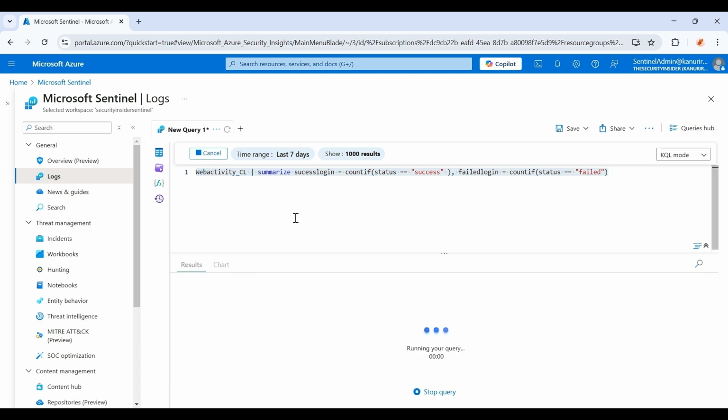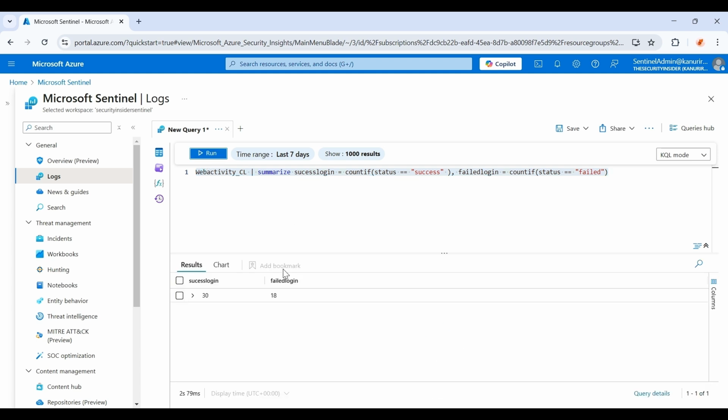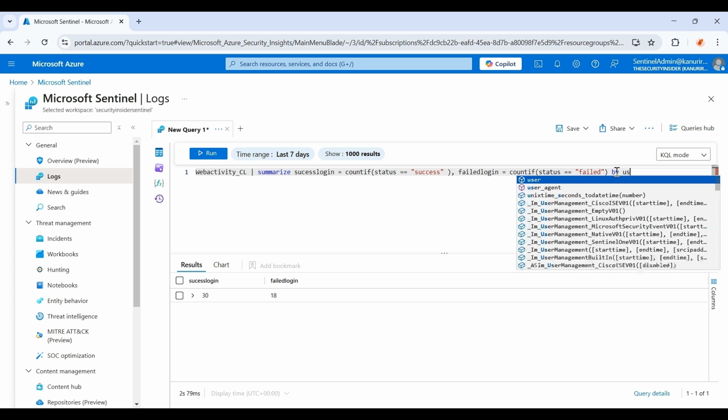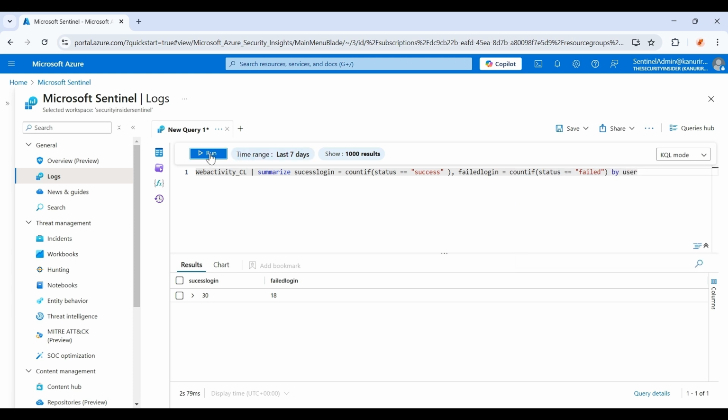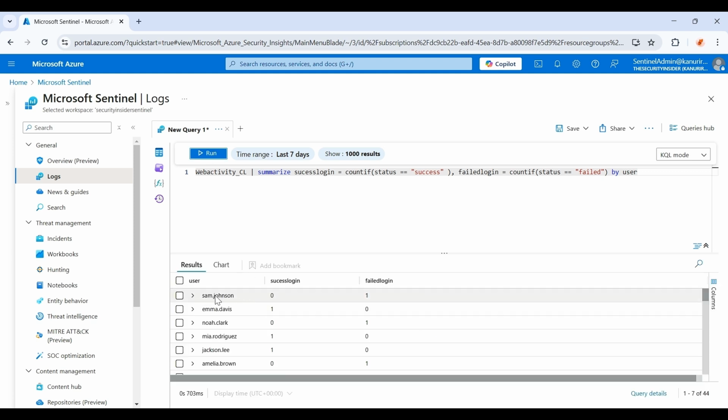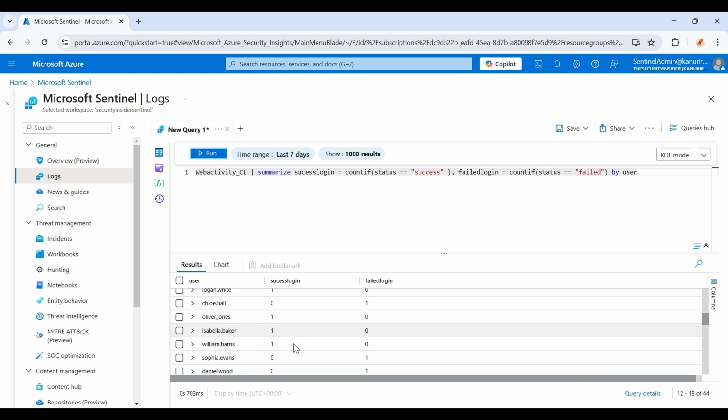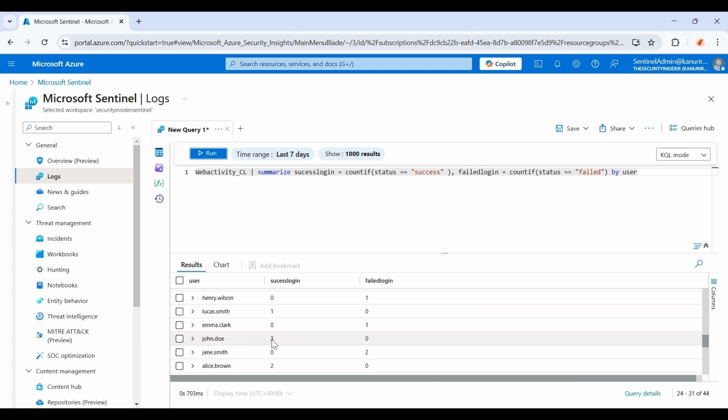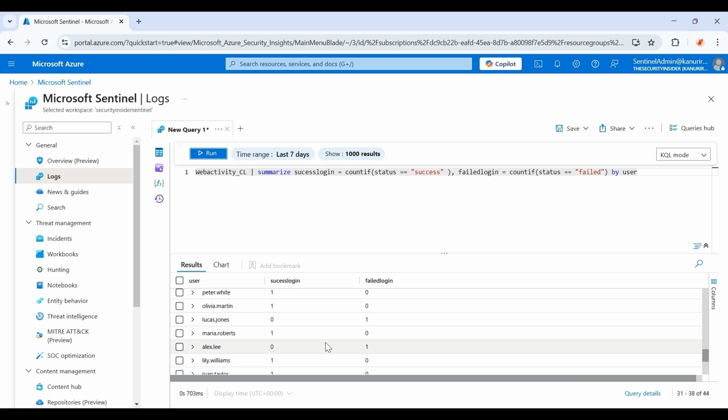Let's try to run it. As you can see, we are getting the data. Success logins are 30 and failed logins are 18, but we just want it by user. So now we will get the data. As you can see, for this user we don't see any success logins. We can see the failed logins only. You can see the success logins are 3, and for this user it was 0. So this is one of the count functions that we can use to analyze the data.